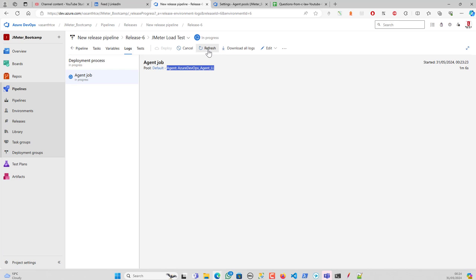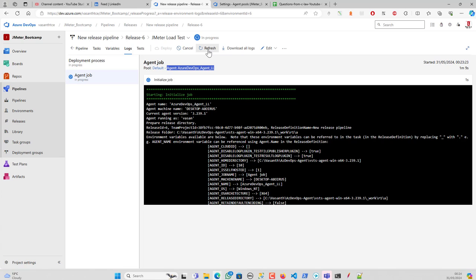The test has started running. The agent name, the Azure DevOps agent LL, has been picked up and is running on my machine. The agent is running under my name, and the release pipeline and the release folder, everything works fine. After that, this will move on to install JMeter, and then we'll run the test.